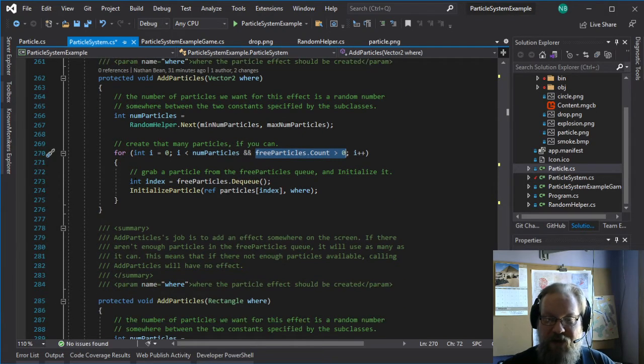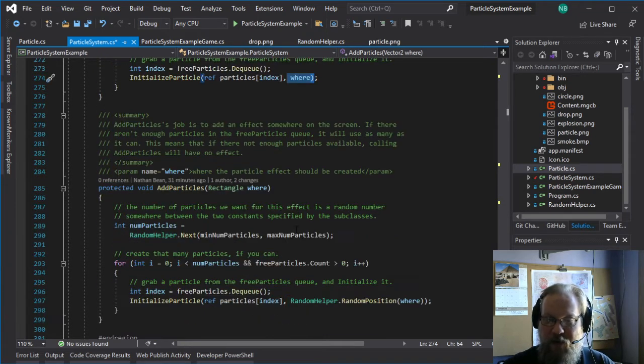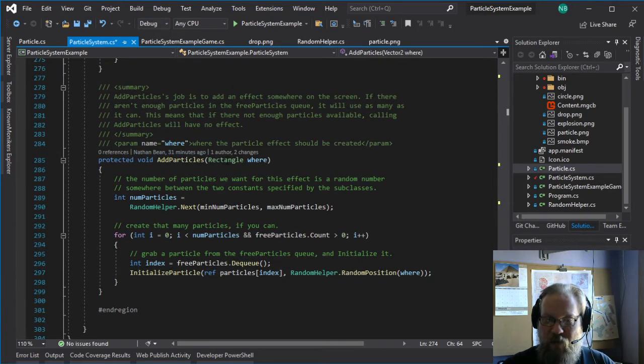And once we start iterating, we're going to calculate the index of where we're going to put that particle by grabbing the next free particle index, and then we invoke that initialized particle on that particle and also pass in this vector of where we want to be positioned. We also have a rectangular version of that where we take a rectangular bounding region that we want to spawn particles within. So again, calculate the number of particles the same way. The for loop works the same way, and grabbing the next free particle works the same way. The difference is we grab a random position from a random helper within that region.